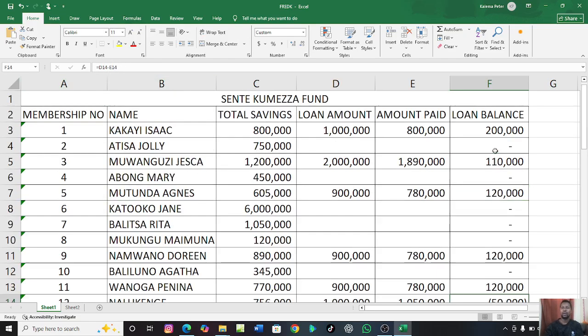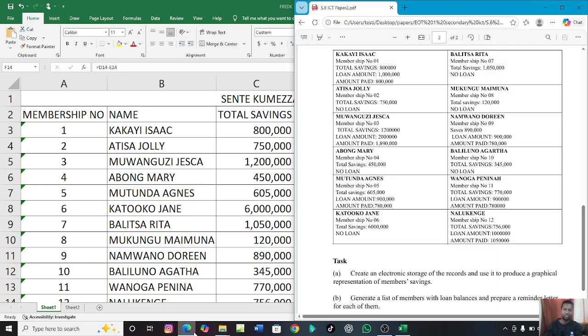So, in a nutshell, this is the first part of this number. But the main thing on this number, which was being asked from us, is to create a graphic representation. As we can say, create an electronic storage. Now, it is electronic storage, so we are going to save it.